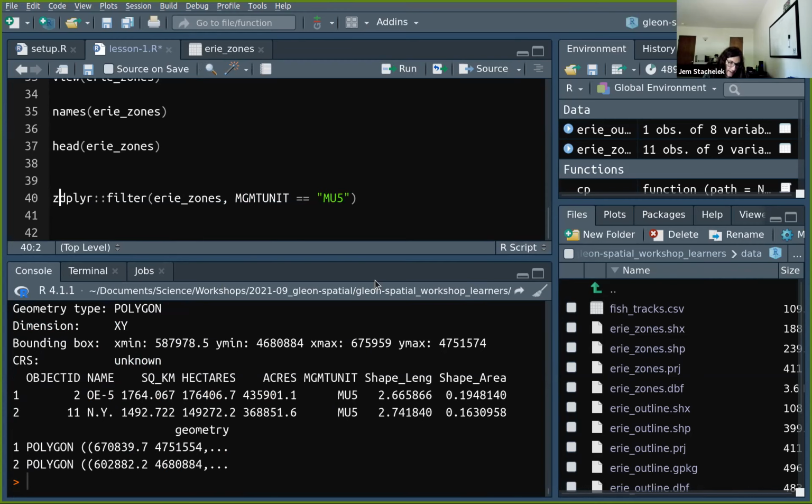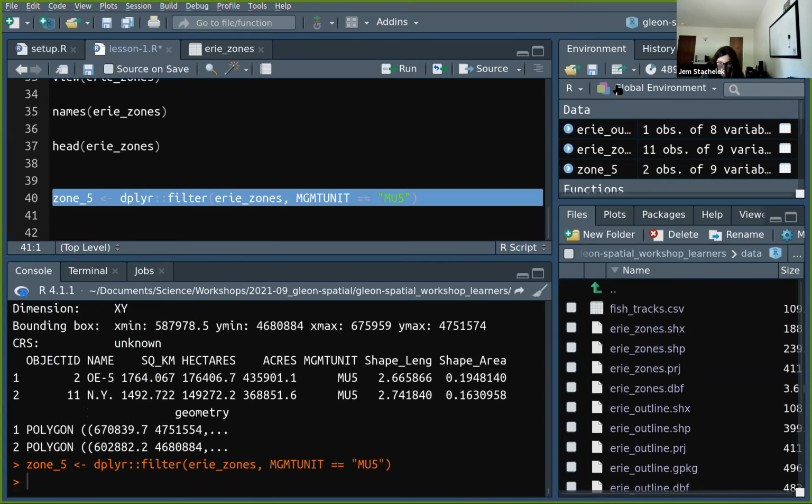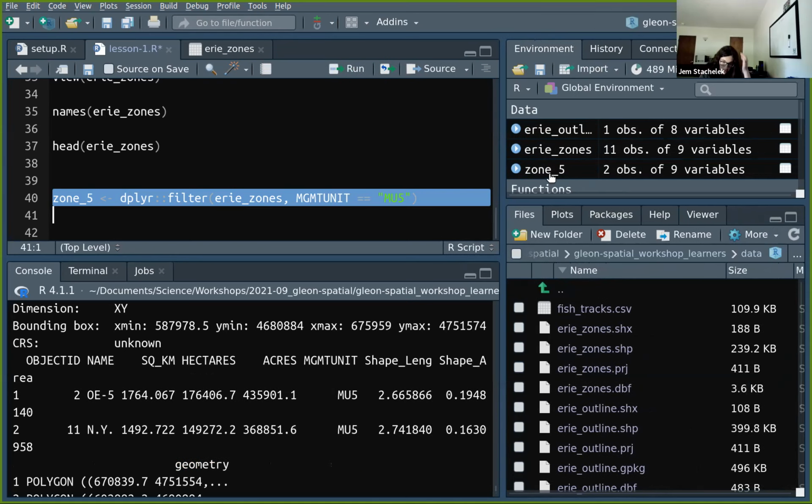So we can assign that to an object. Let's call it zone 5. And run our line again. And now in our environment pane here in RStudio, we should see an object called zone 5 with 2 rows.